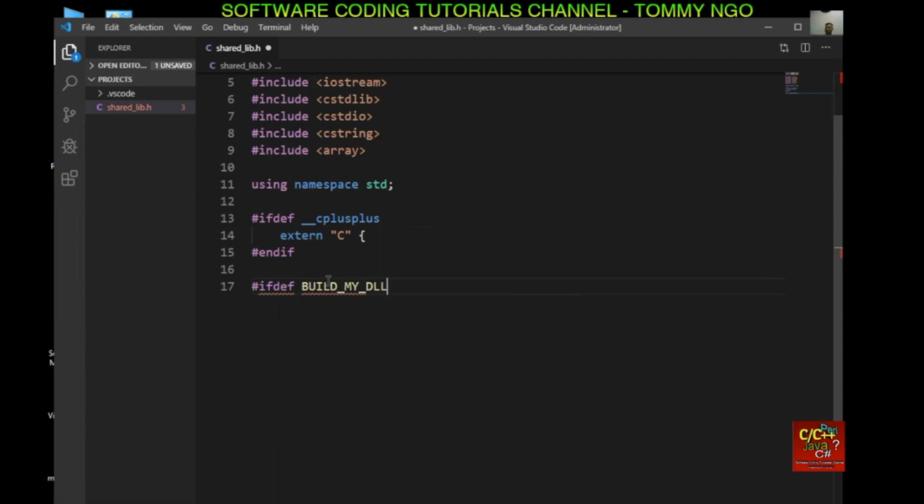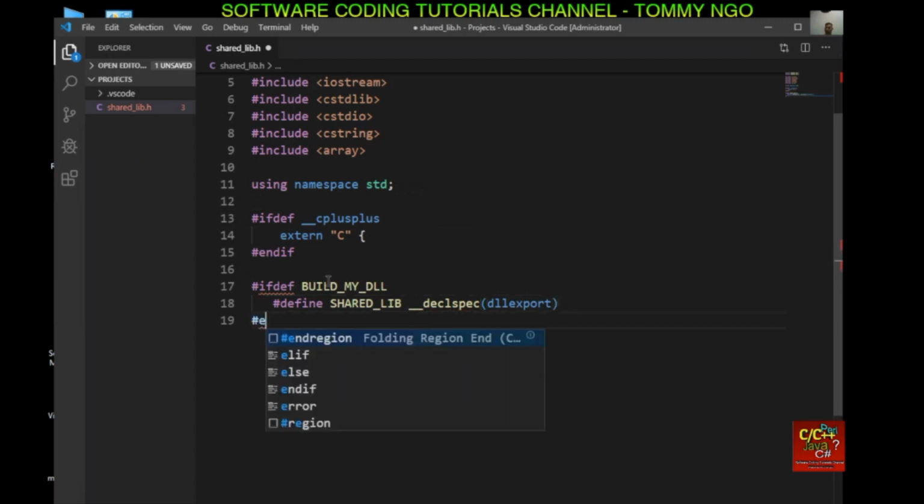And the next thing I want to declare is #ifdef BUILD_MY_DLL. So this is our build option, and in the build option I'm going to define SHARED_LIB __declspec(dllexport), and I'm going to explain later on why we're using this. Then I'm going to declare #else, define SHARED_LIB __declspec(dllimport), and then #endif.